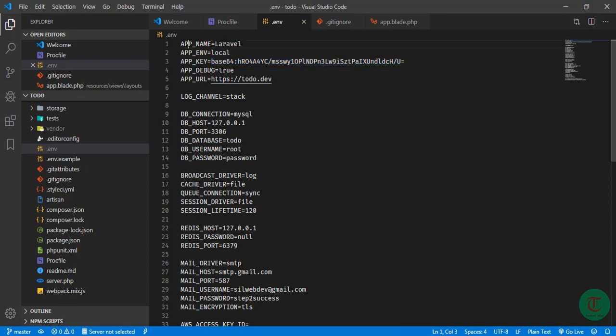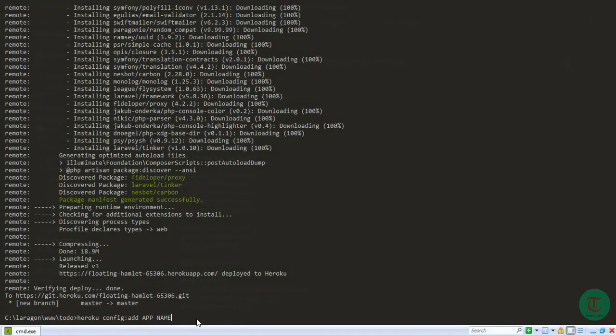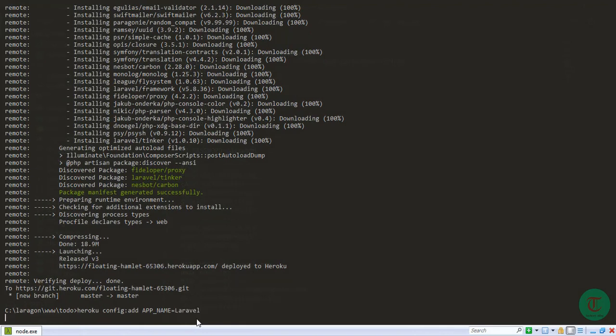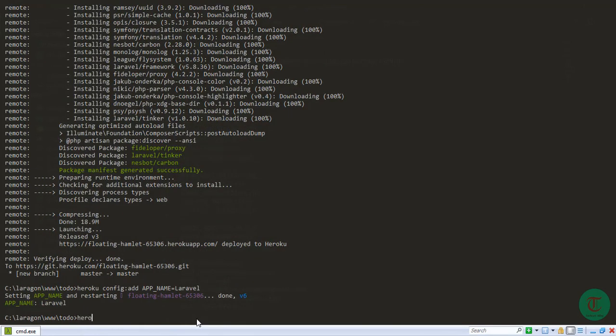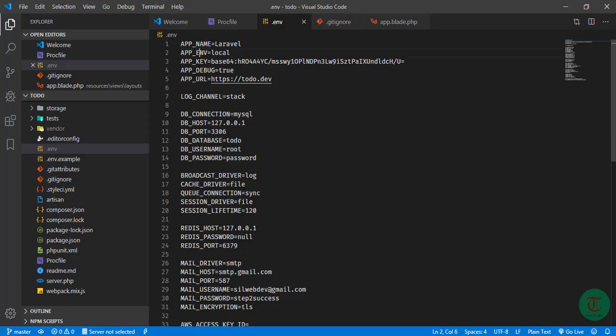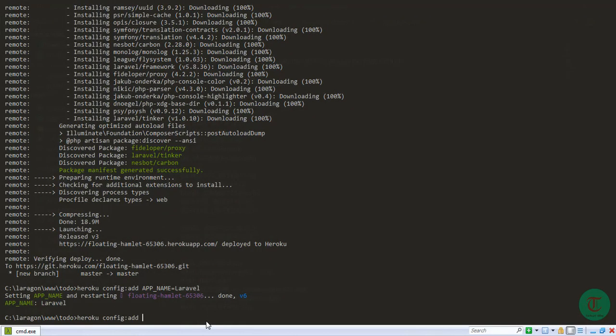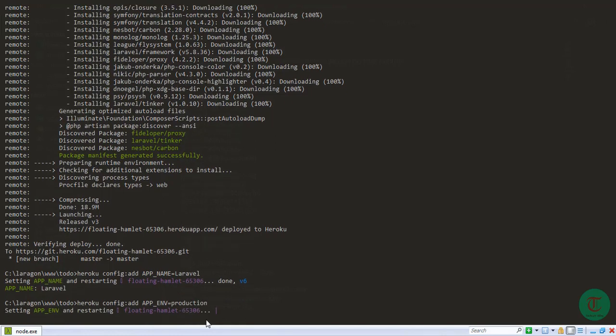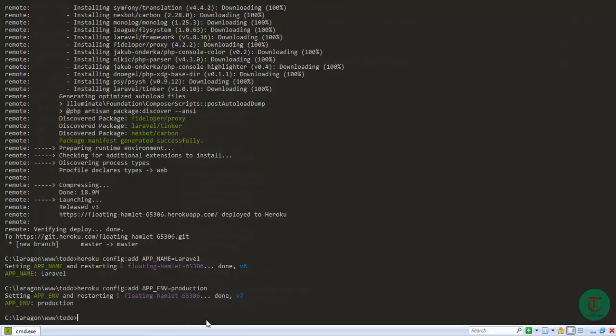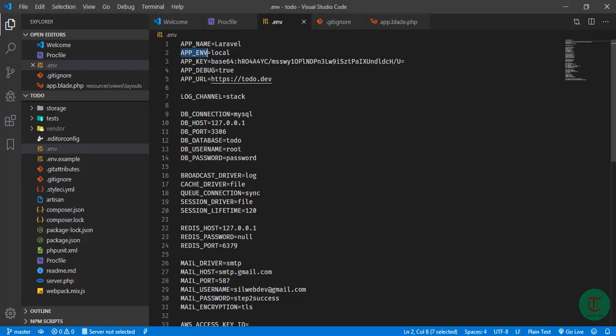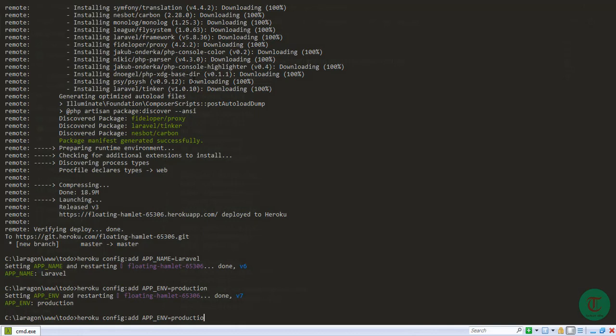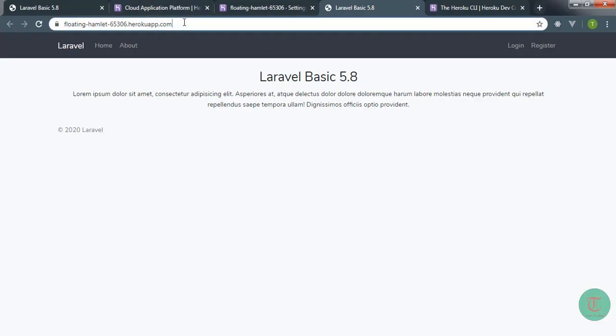We can also add environment variables directly from the command line using heroku config:add, and then give the key and the value. In our case, APP_NAME Laravel. APP_ENV, I will say production. Next APP_URL, our app URL is this one.